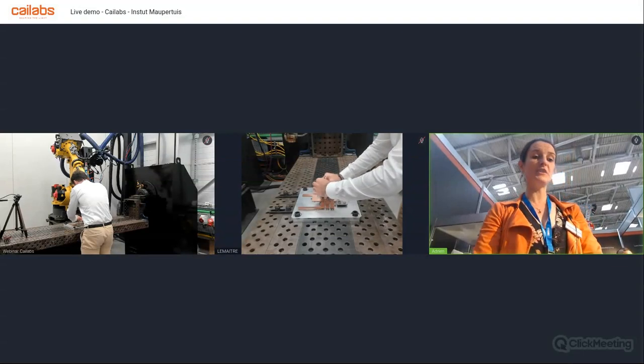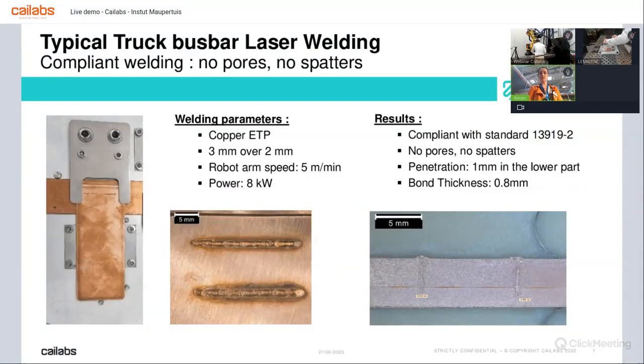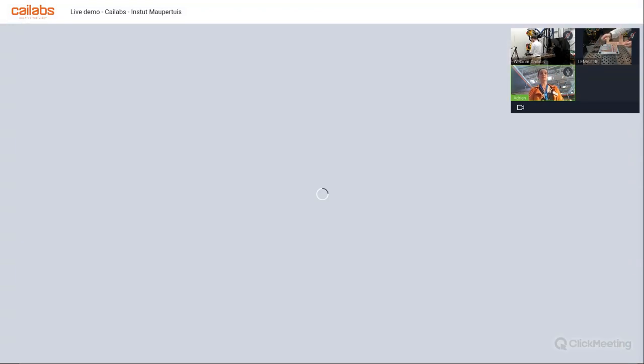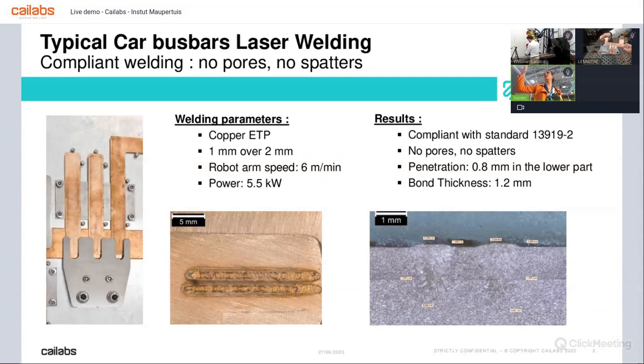And while Julien is unmounting everything, we can have a quick look at what we got with those welds. So the video will be playing on the screen in loop afterwards, so you can see it later on. Just to say that we did the macrographics of those busbars. So the weld is of good quality, no pores, no spiders. The penetration depth on the truck one, the thicker one, the 2 millimeter one, was 0.8 millimeter inside the second material. And what we got in the other one, that is the car busbar, the thin one of 1 millimeter, the penetration was 0.8 millimeter. You also can see that it's not welded with the same laser power.